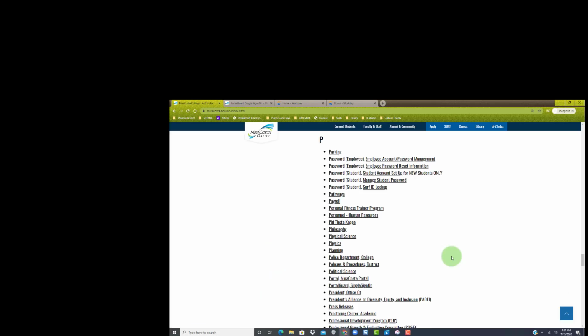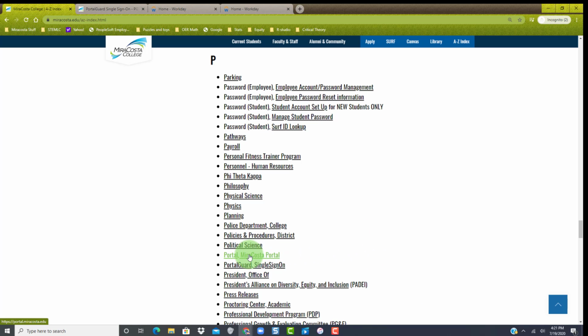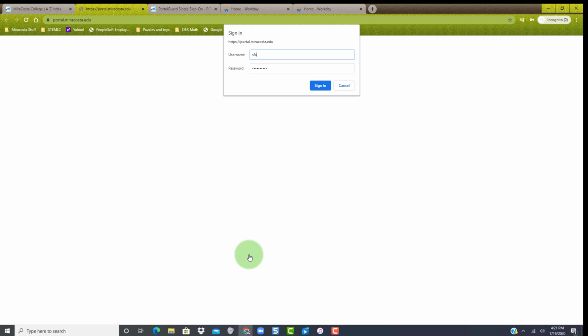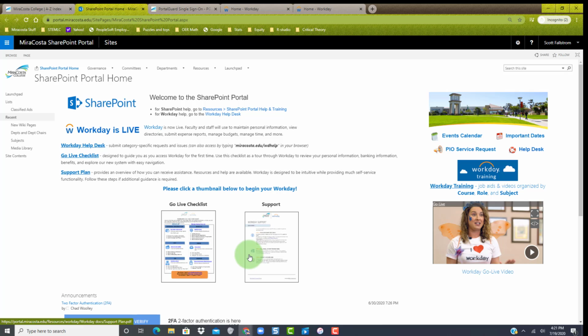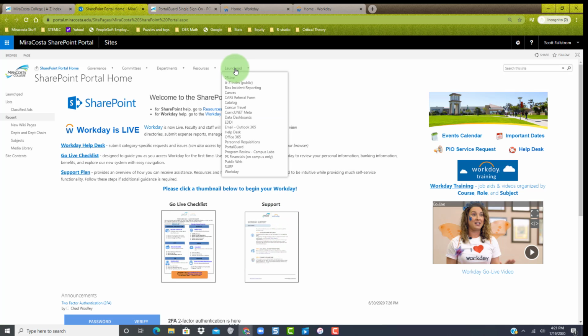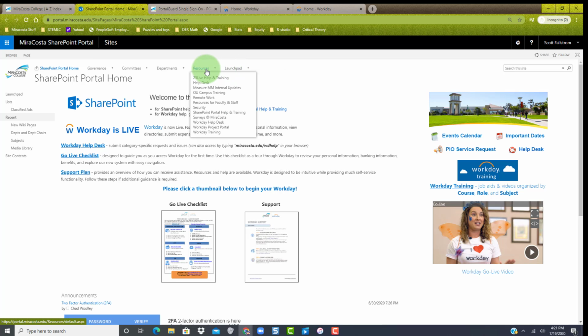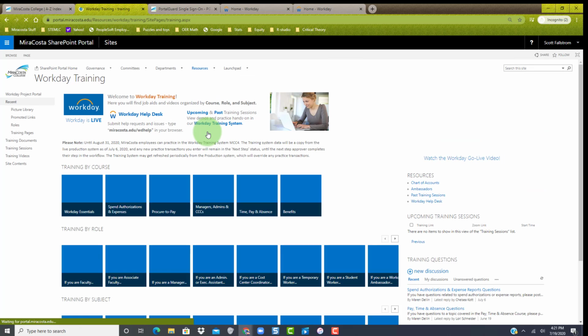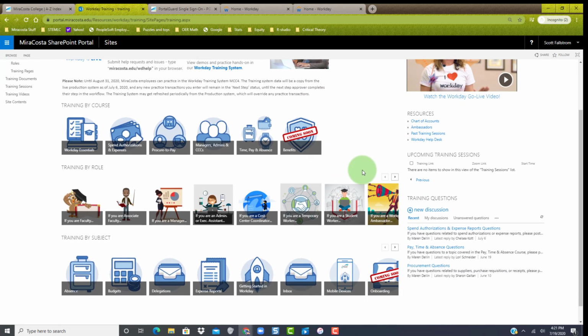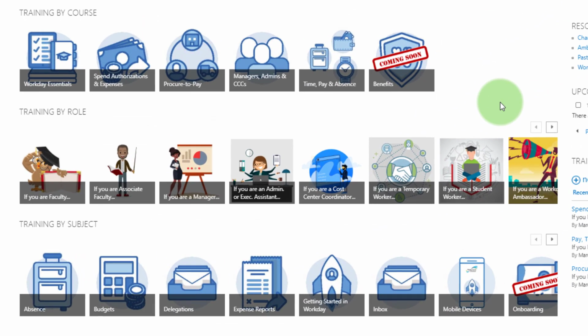Okay, I indicated that in the MiraCosta portal, you would be able to find all of your Workday support. So this is where you can go find support in Workday. And if you click on Resources, down at the bottom it says Workday Training. If you click on Workday Training, this is where you can find all of the help aids that are meant for each position. Find Training by Role, and then you can go across and see where you are.